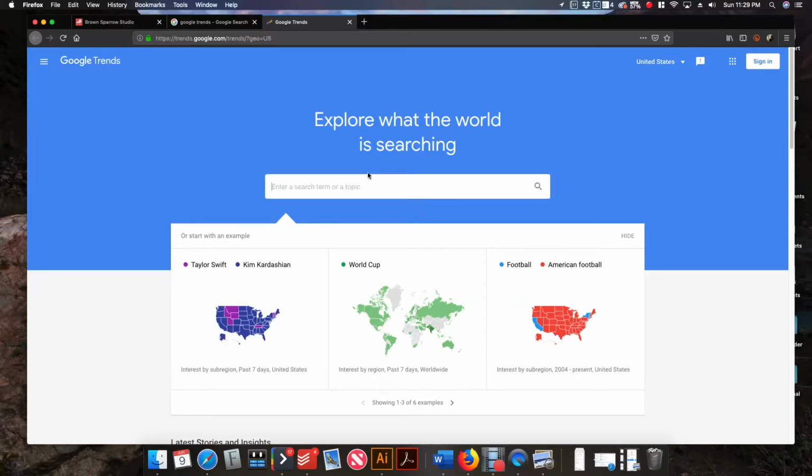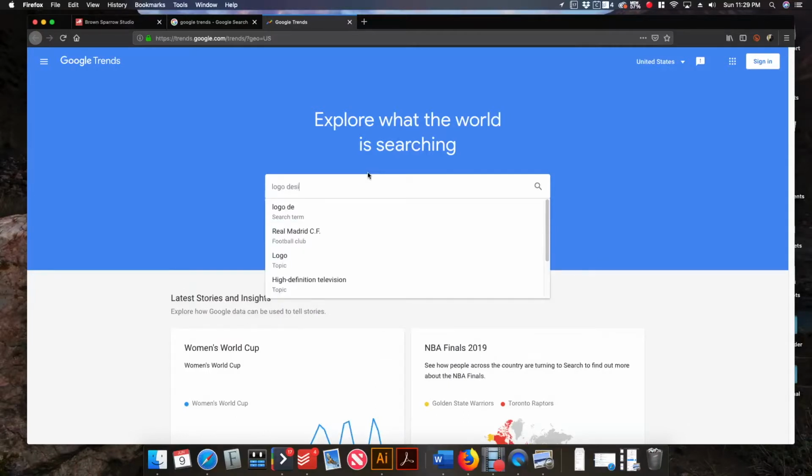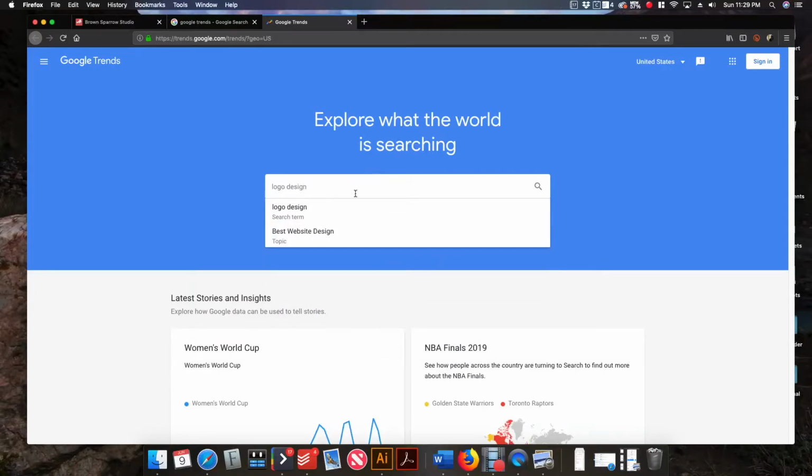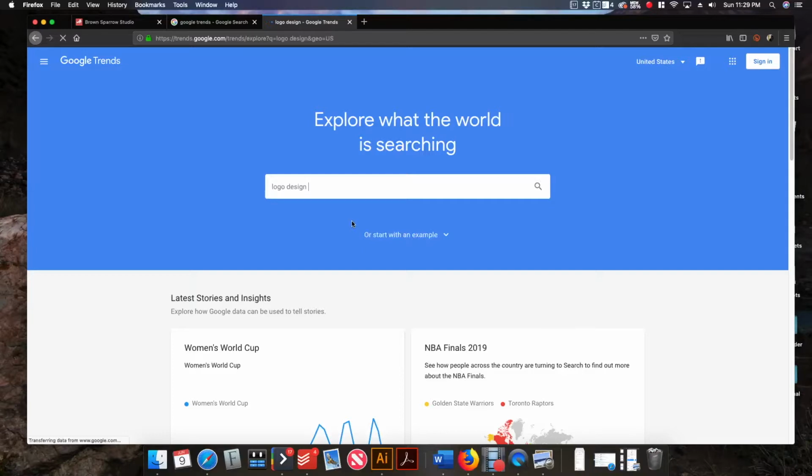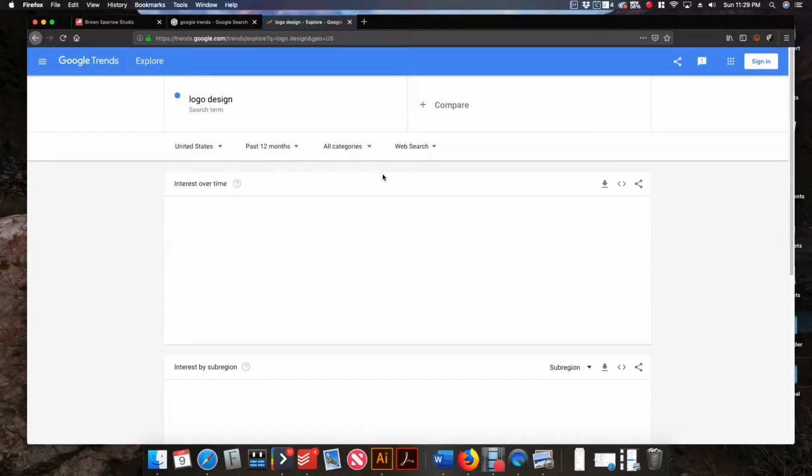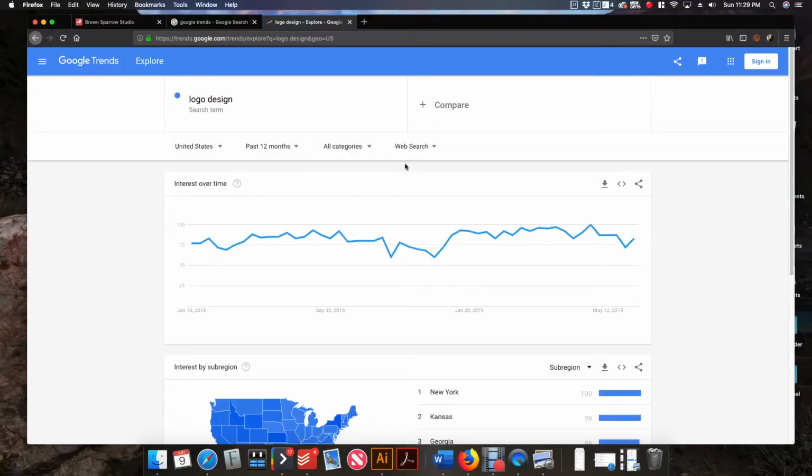So let's say we're going to use Brown Sparrow as an example, and we're going to use logo design services. So we're going to put in logo design, and Google's going to show us what's going on with that search word. So we see it as logo design in the United States, 12 months. This is just the generic parameters, but we can actually change this to get better insights.